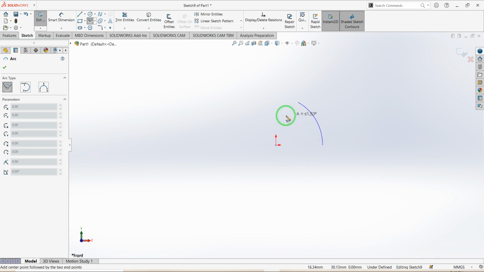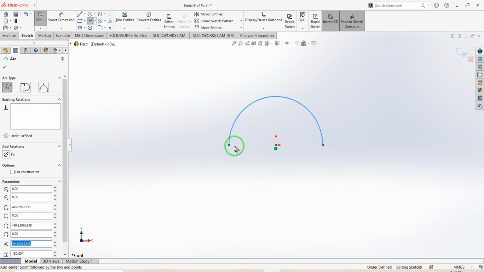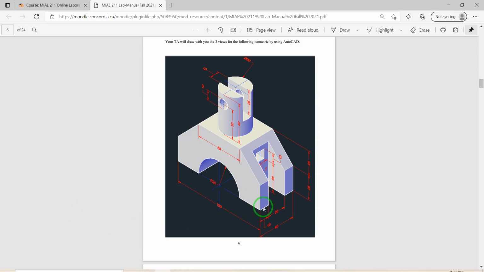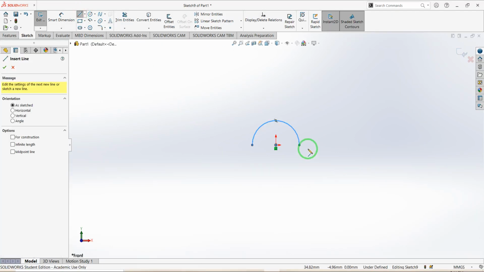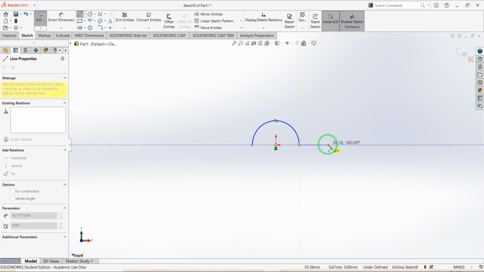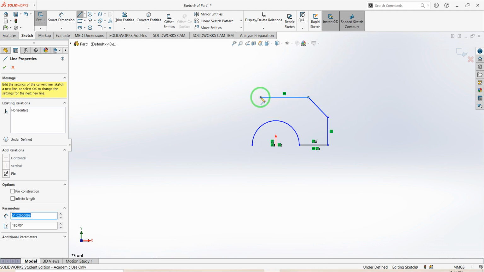I come to the right, to the left, and now we have a nice half circle. Here we need to specify the radius of the circle. The radius is 25. I type it, and then we have 1, 2, 3, and 4 lines. I come back to SolidWorks, and from the ribbon I select line. One line here, another one here, a tilted one, and one here.